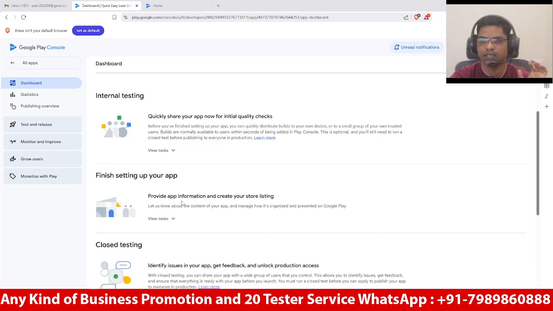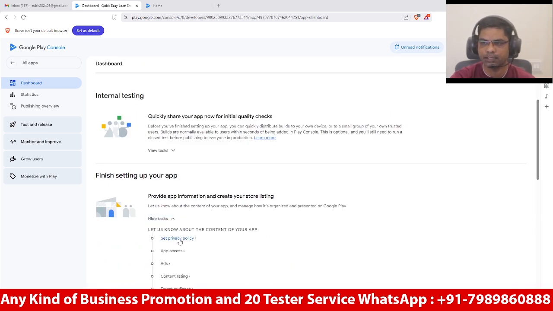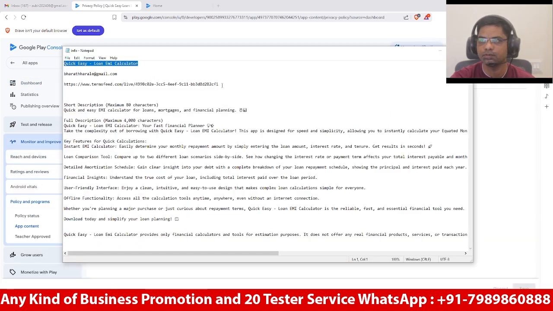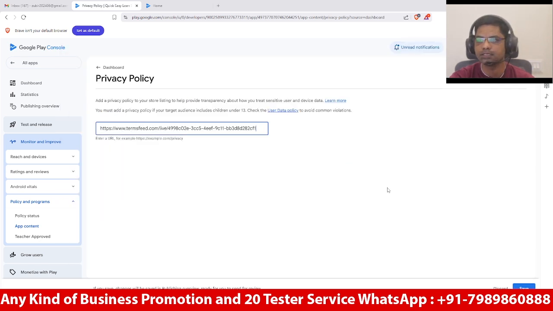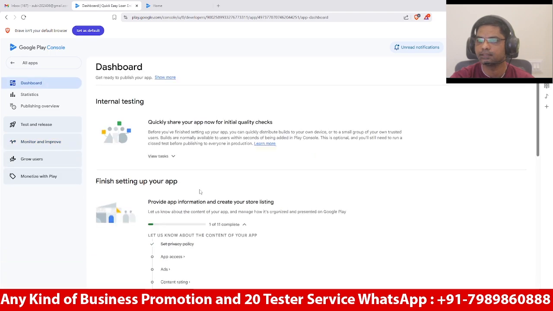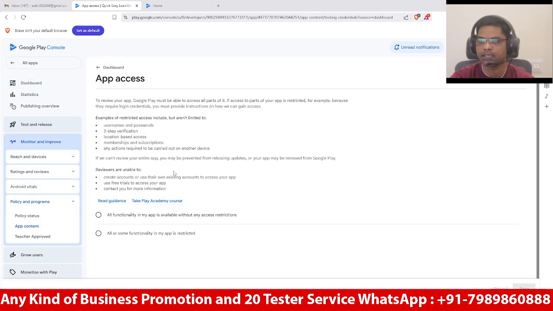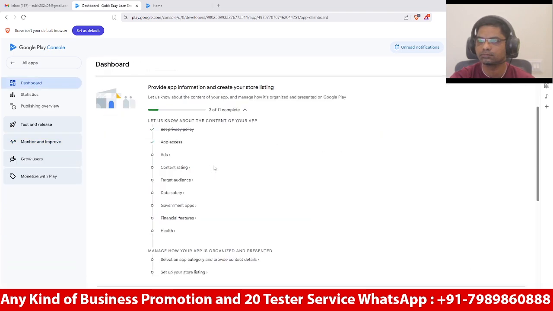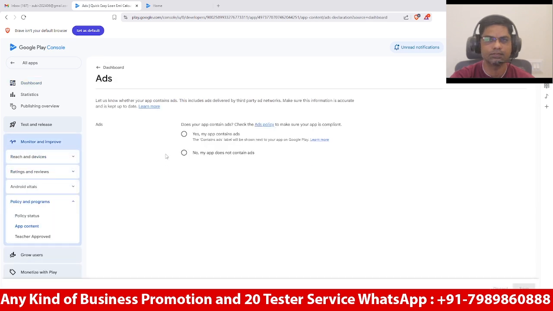Okay, just set up the app and add a policy. We are going to copy the policy here, paste it and save it. Just go back to app access. This app does not have a login system, so we will keep it as not requiring any login information. Just go back and add content. Is it an ad? Yes, we will do it. Yes, and just go back.